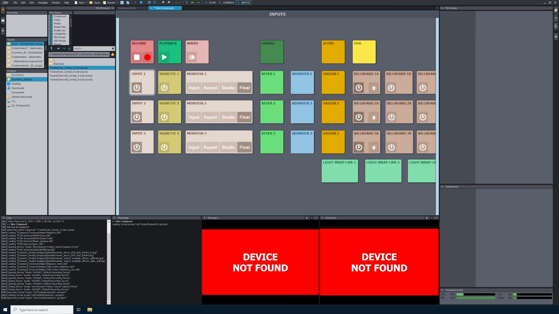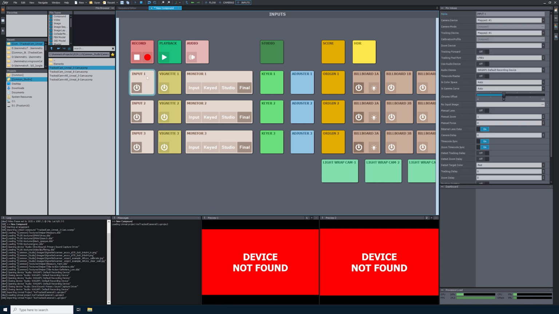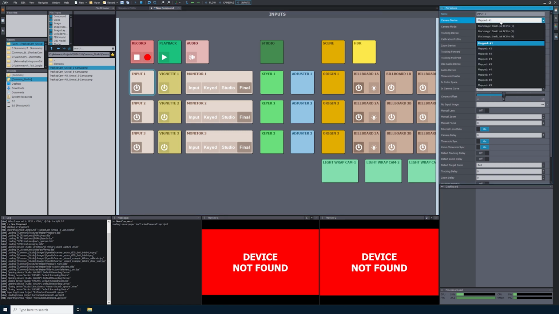With Cam 1 selected in our Cameras tab, I will select this Input 1 square. This will open the settings for Input 1 on the right-hand side. The first settings that we need to set up are Camera Device, Camera Mode, Tracking Device, Calibration Profile, and Zoom Device. I will select this drop-down next to Camera Device. This is my video input. I know that I'm sending in my video input through Blackmagic Decklink 8K Pro 1, so I will select it.